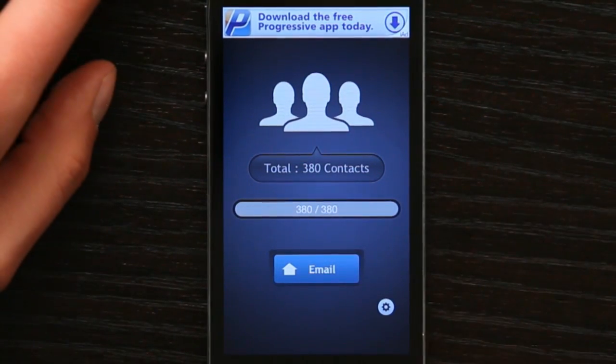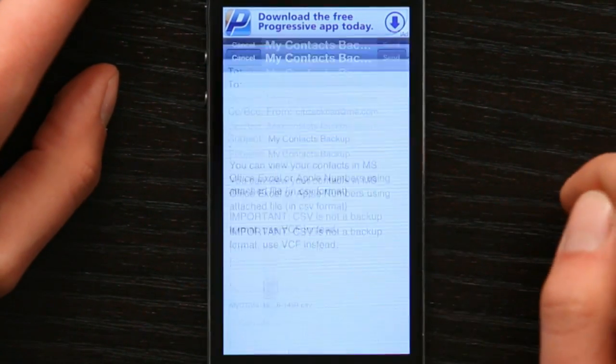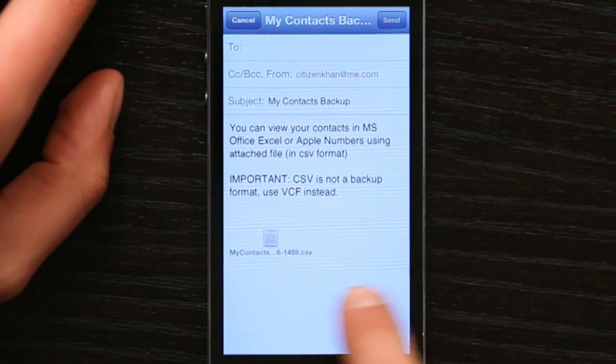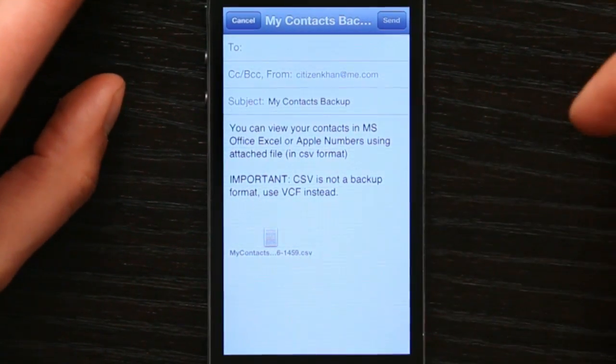It exports very, very quickly, then tap Email, and you'll see that you've got My Contacts .csv. Then you can open this in many, many different formats because it's a simple table. So you get an Excel backup, and then you can import that into your Microsoft Contacts application. That's one method of doing it.